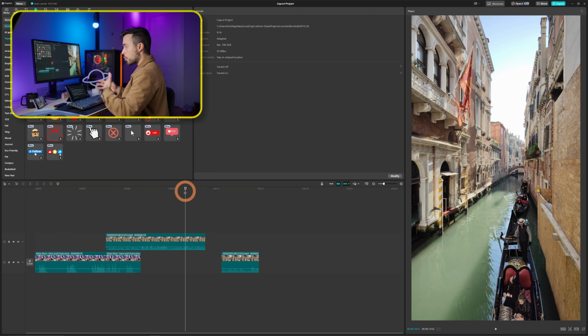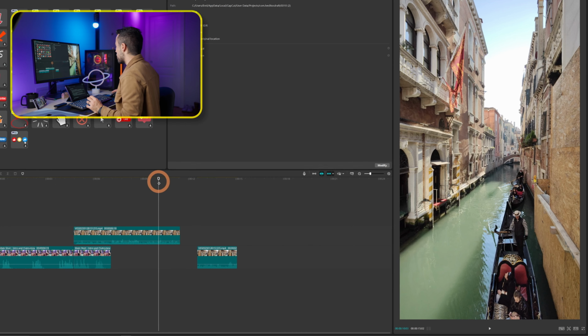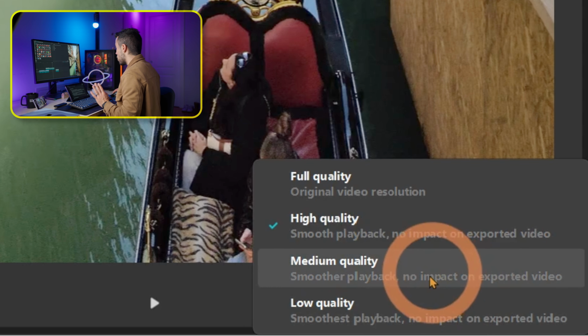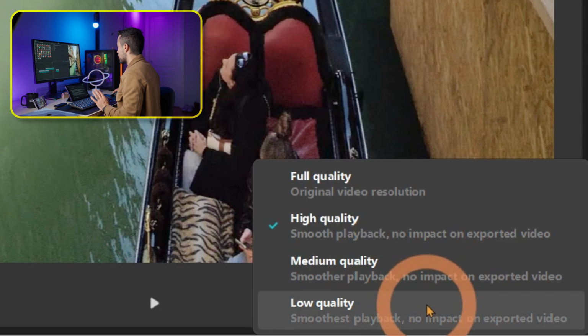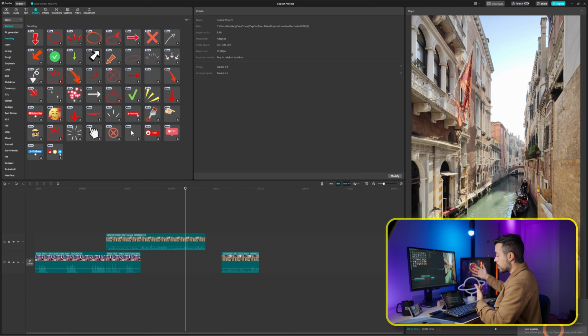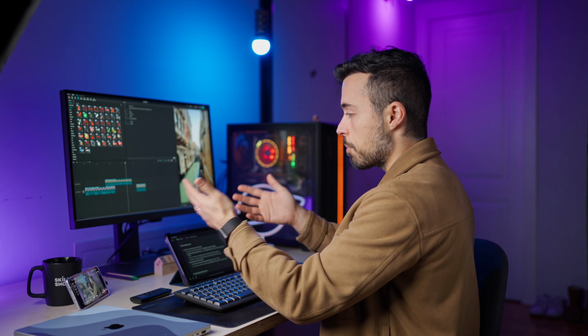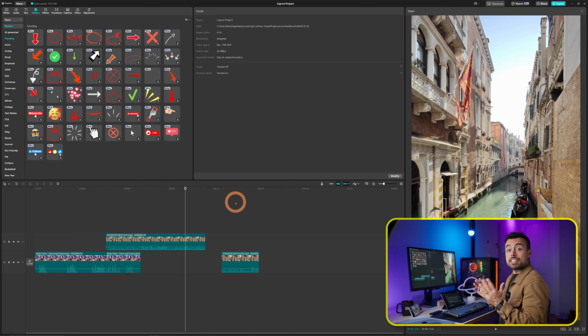And by the way, if you've been trying to do this together with me, and you're feeling like your CapCut is a little bit slow or sluggish, you can come up here to the preview, and where you see high, you can change it to medium or low quality. This is just going to make the preview itself a little bit lower resolution, but enough for you to see what you're doing, so that you don't have to wait too much for it to be able to preview the timeline and move around.